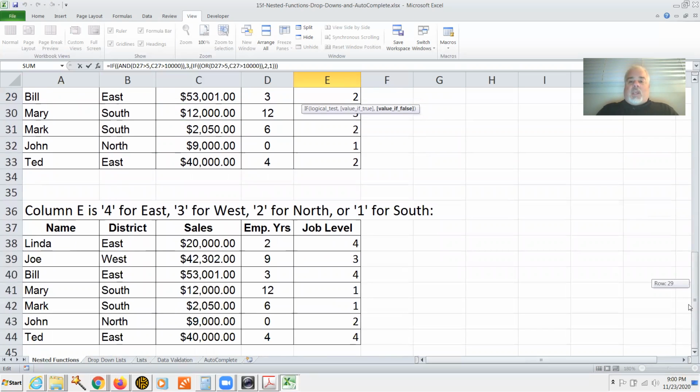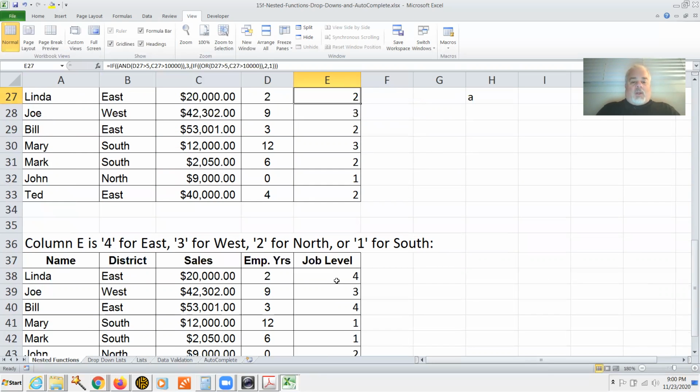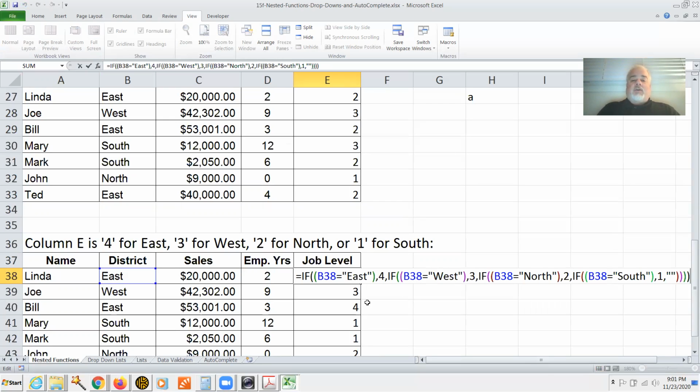And then the last one here on this tab, column E is 4 for east, 3 for west, 2 for north, 1 for south. So the job level really isn't about a job level. It's turning a word into a number. So I said earlier, if you're going to do math on it, you need to have the arguments return a number. You can do it later if you want to. If you want to return a word and then later convert a word to a number, here's how to do it.